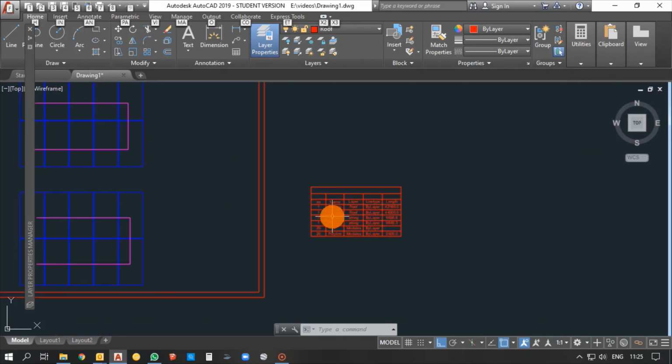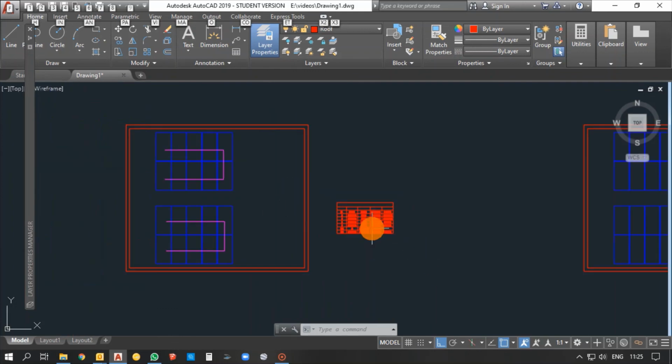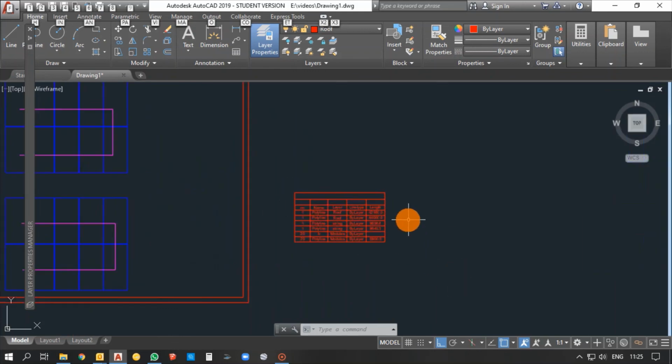So from the layers we have made it BOQ, and this is the advantage of layers and making a block and making it to a BOQ.